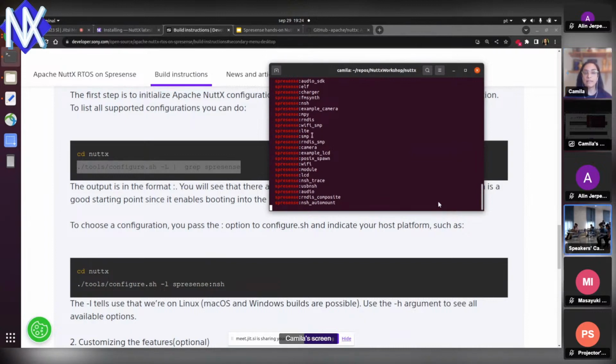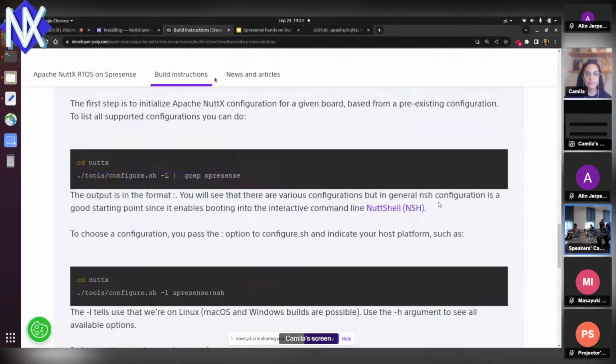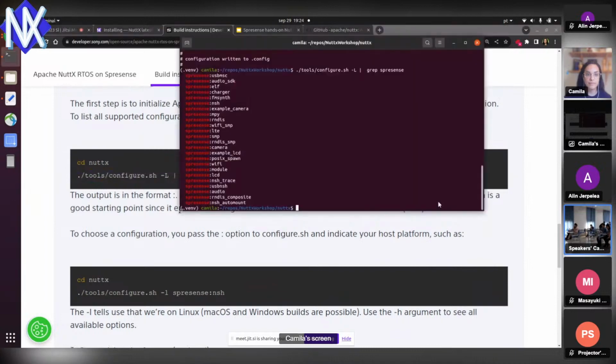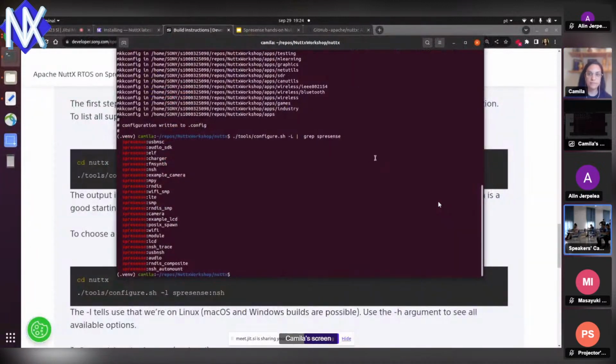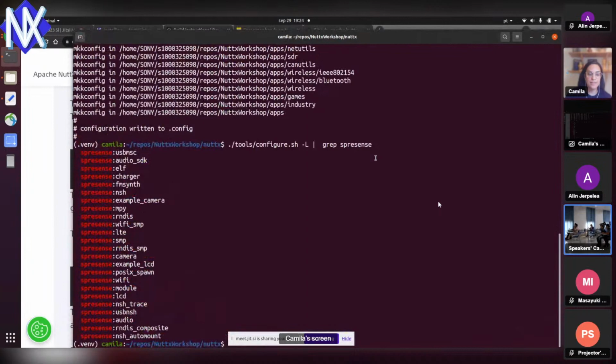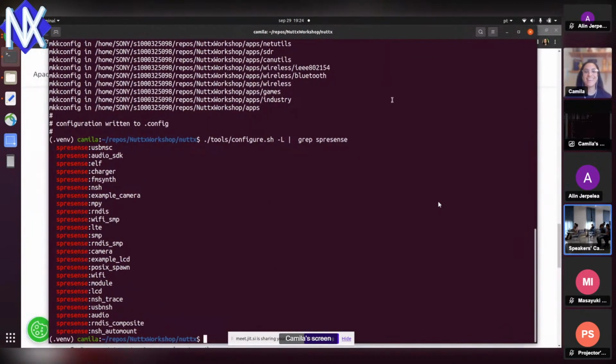Camila, can you please increase the letters of your terminal? Of course. Oops. I think Control plus plus. So I don't increase the letter. Control plus plus. Or maybe Control Shift plus. Is that better? Yes, way better. Cool.